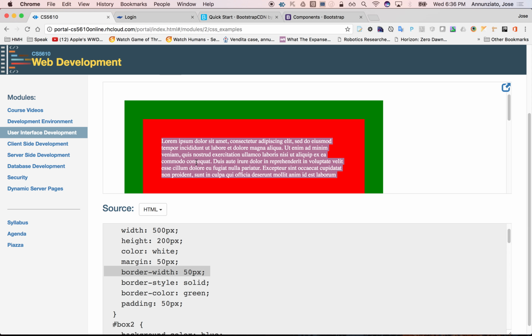Here we specify the border width, and we say that it's 50 pixels, so it's all around. We're not specifying whether it's the left, the right, the top, the bottom. We can specify also the style, solid, or we can change it to be dotted or dashed. There's several stylings for the border.